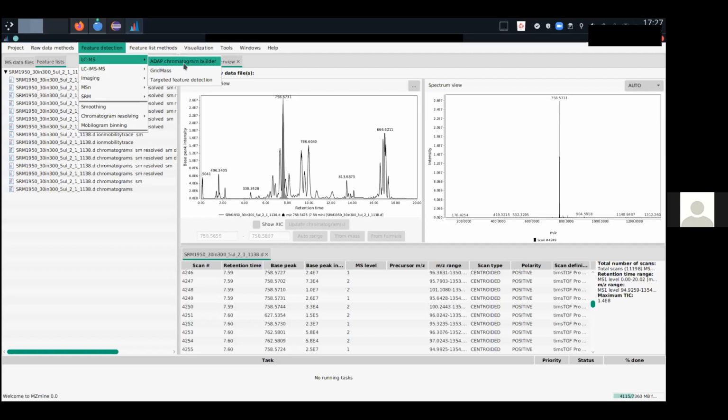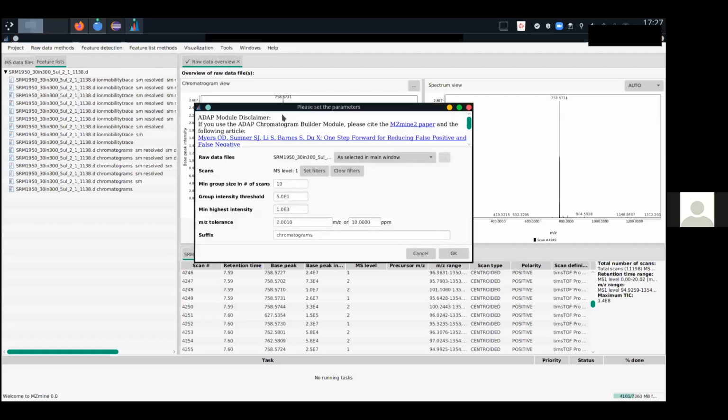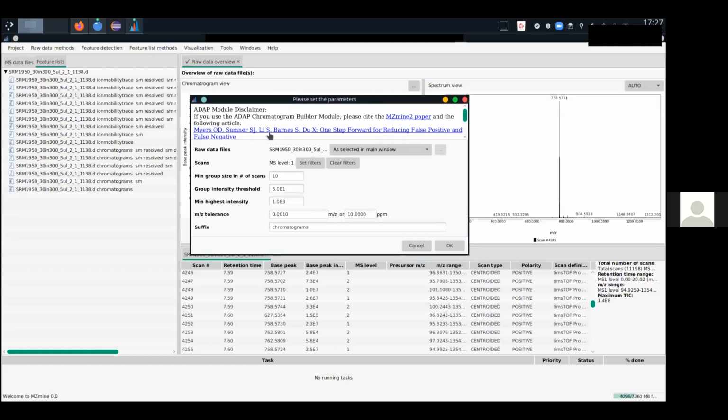I highly recommend to use the first one here, the ADAP chromatogram builder from the Du Lab. And here you also see a disclaimer that there's a publication out there just for that particular implementation of that algorithm in MZmine. So please give also those people credit who developed this if you use it.